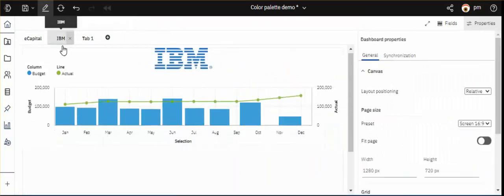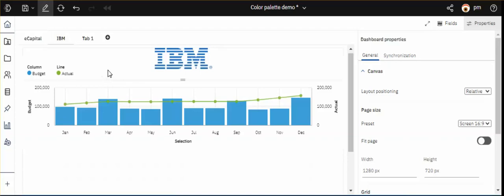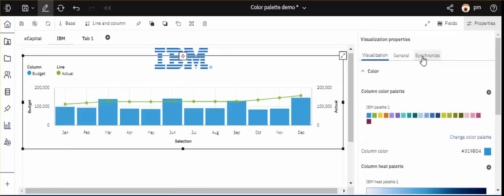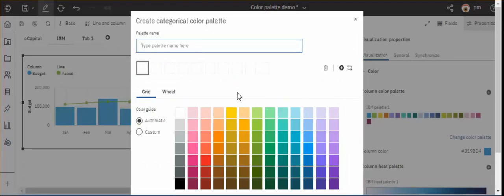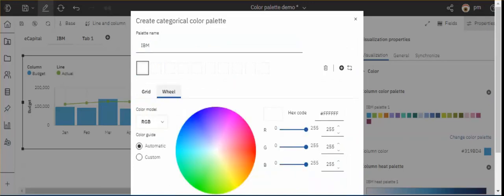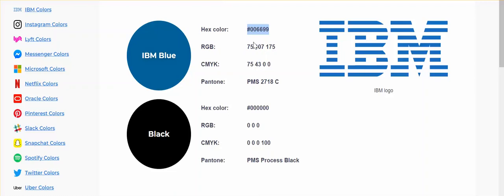For this second example, I'll show you the hex code example where you can specifically type in the colors that you want. So we'll name this IBM. Go into that wheel, and I've pulled up a website that gives us the specific color codes of that IBM blue and the black that they use in their logo.